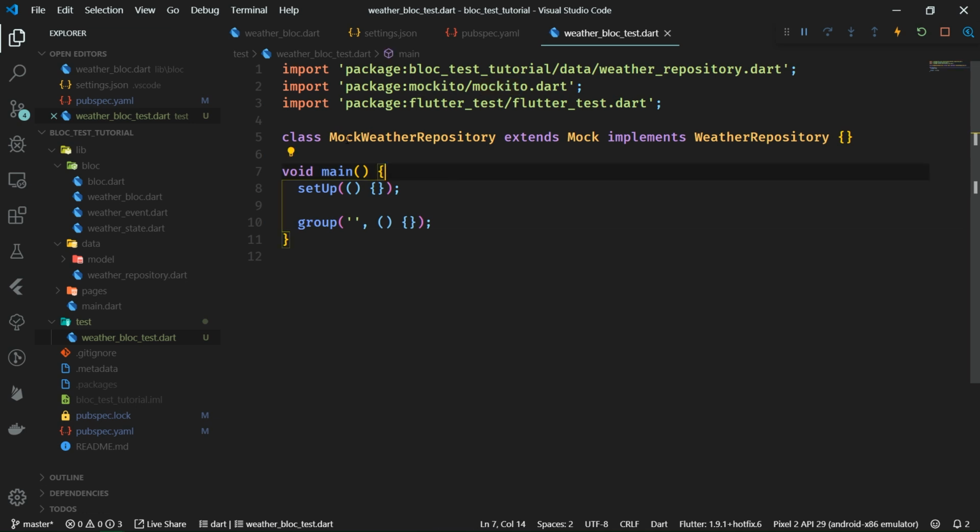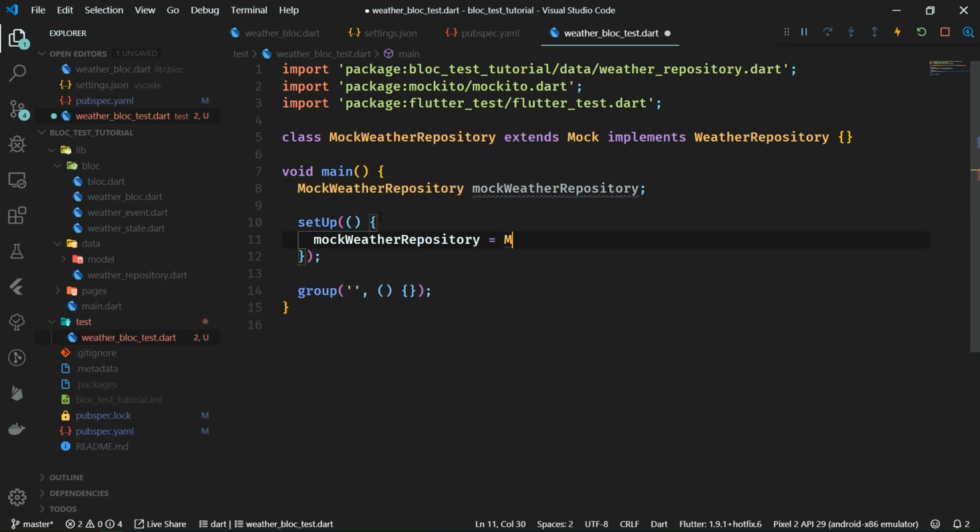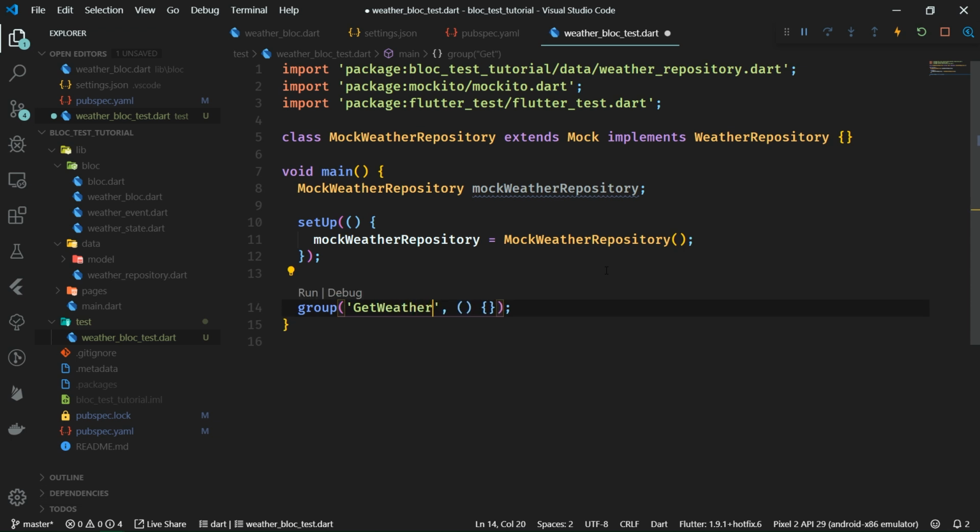So now once we have this MockWeatherRepository class, we're going to create an instance or a variable where we will hold the instance inside main. So MockWeatherRepository, and let's just assign it to be equal to a new mock instance in setUp. And now we are getting to the interesting stuff, which is the group for testing the get weather event.